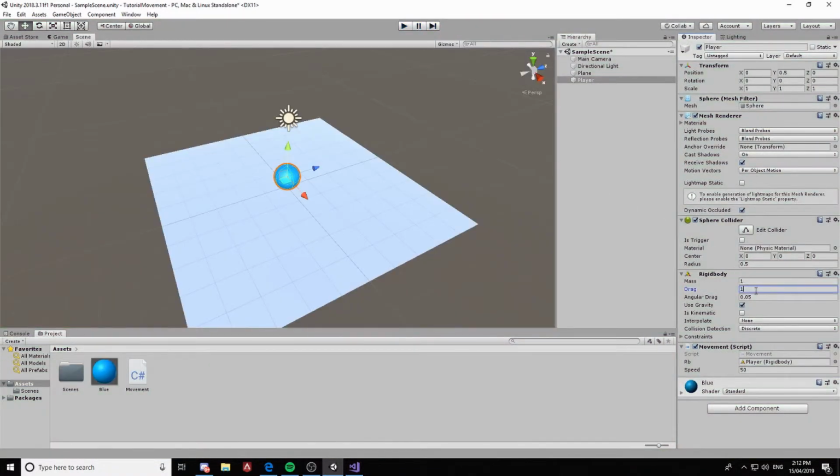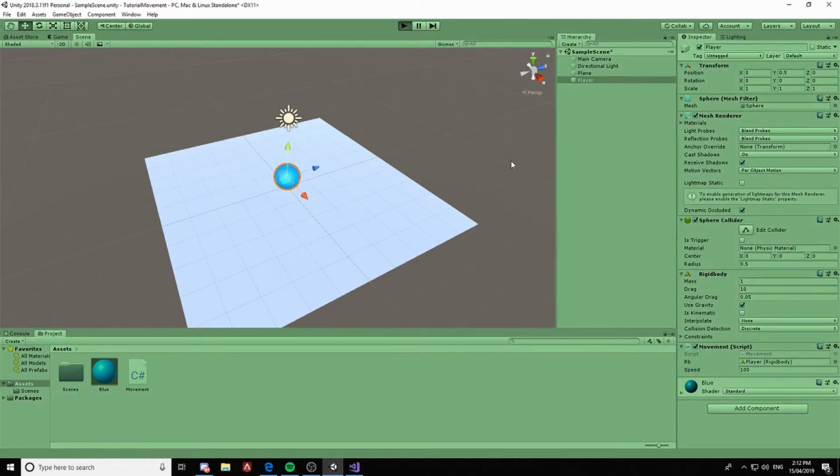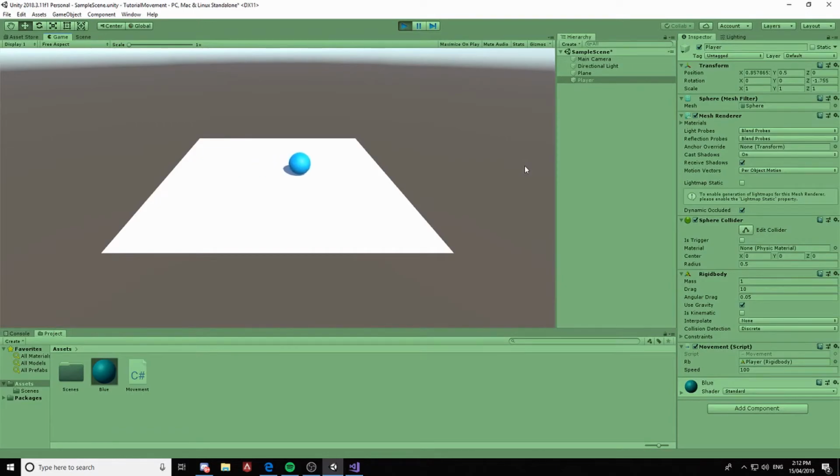And you can also mess around with drag. I usually put drag on 10 and speed at around 100. This just makes it cleaner in my opinion, so you can stop faster. And that is how to make basic player movement.